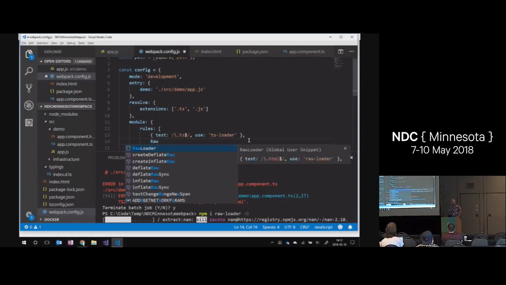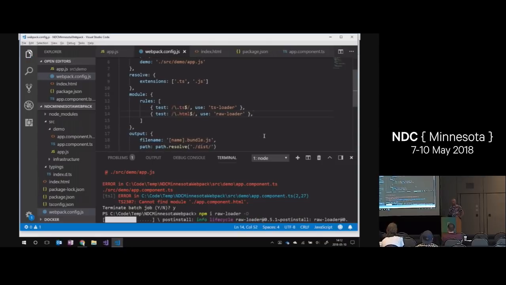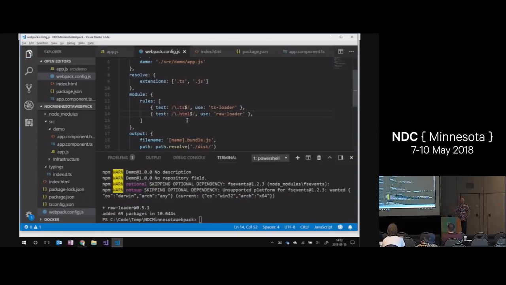We'll do raw loader. So I add another test in here saying if you find an HTML file, or a file that ends with .html, use the raw loader. And the raw loader literally loads the resource as a raw template. So it just takes that HTML content and adds it as a string to the project. That's it.